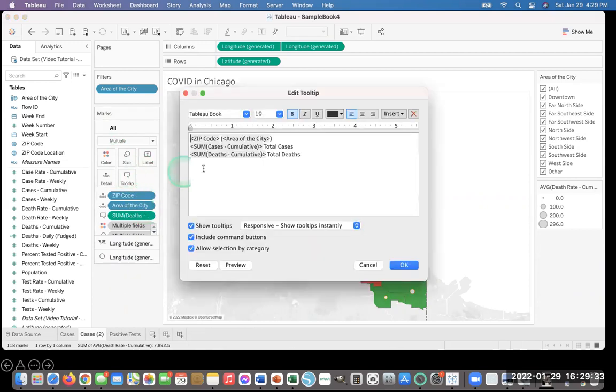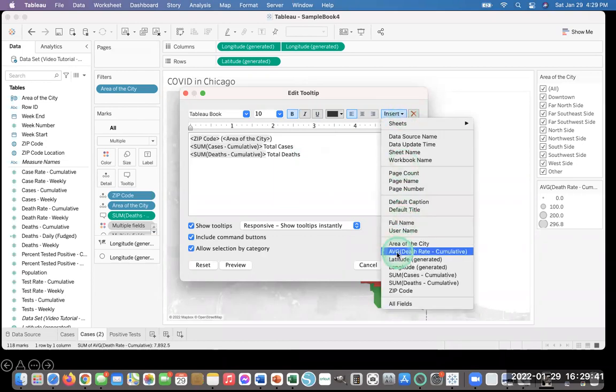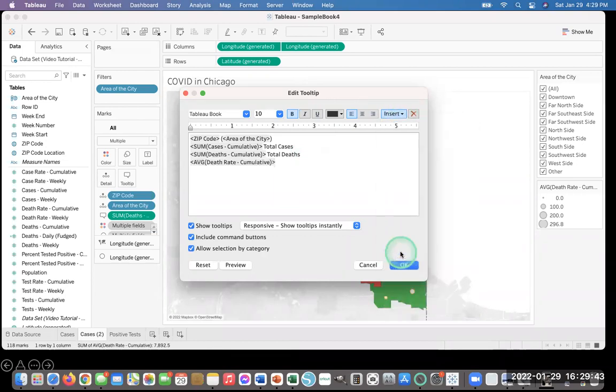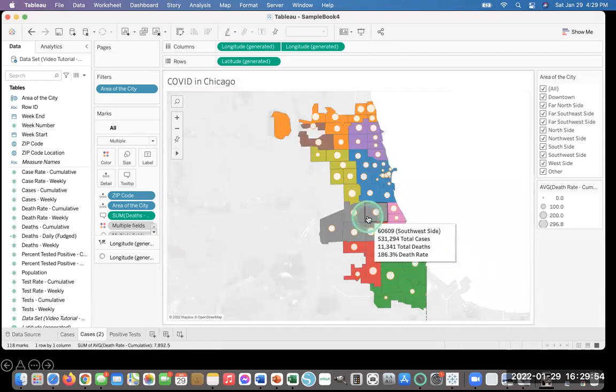We want everything to be the same as it currently is, but I want that average death rate cumulative to also be here. So we can find it now, average death rate cumulative. And we're just going to make that say percent death rate. And we'll hit okay. And so now if we hover, we can see how that ultimately would go.